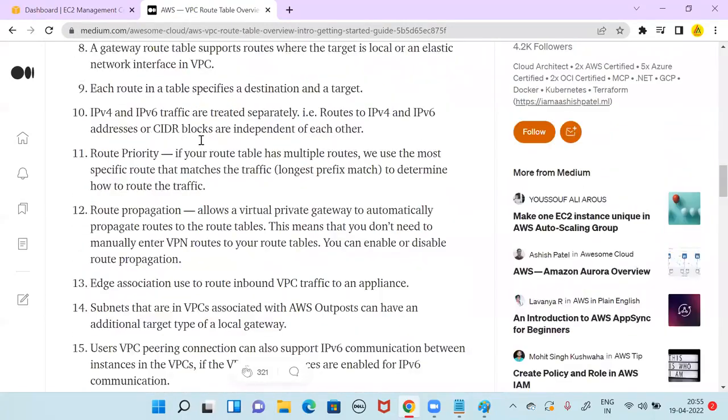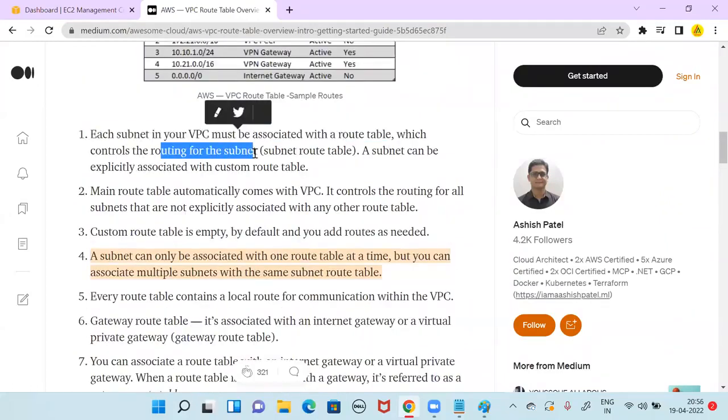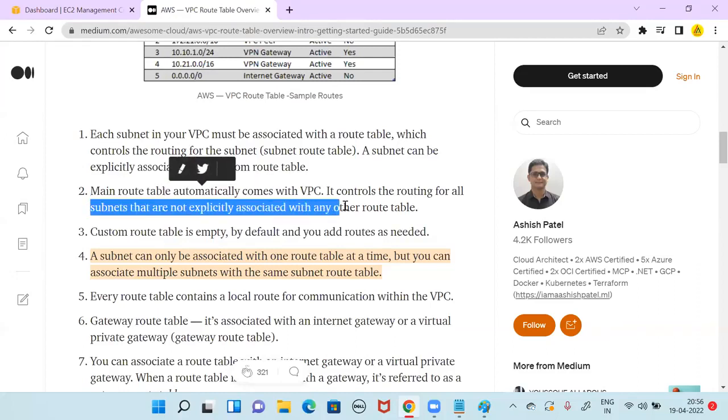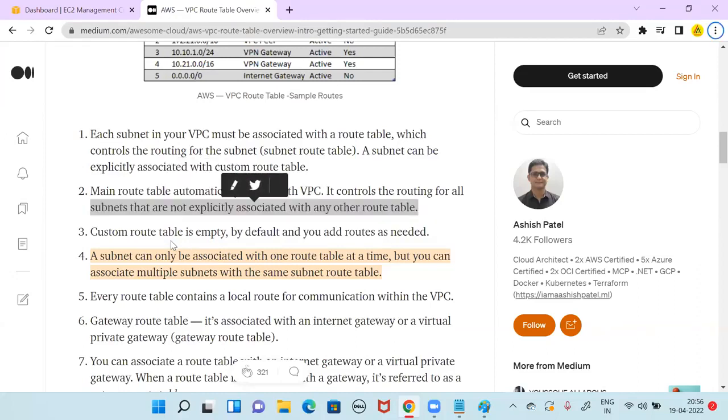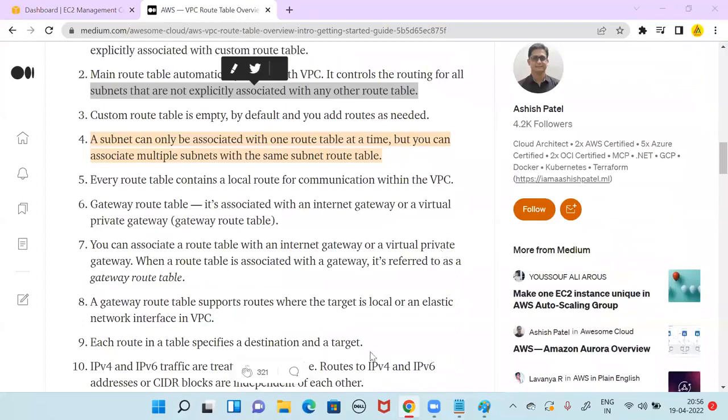Each subnet in your VPC must be associated with a route table which controls the routing for the subnet. A subnet can be explicitly associated with a custom route table. The main route table automatically comes with the VPC. It controls the routing for all the subnets that are not explicitly associated with any other route table. A custom route table is empty by default, so you add the routes whatever you need. Okay, a local route is there for communication within the VPC.